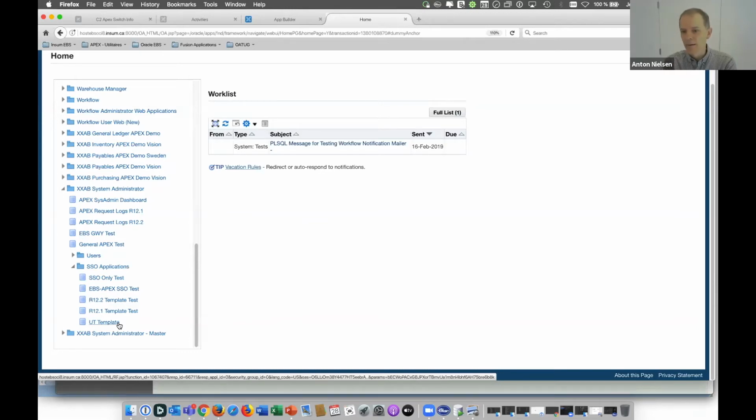So with 20 or 30 database connections, an Apex application can literally service 1,000 users, what you would call concurrent users. Whereas with a Forms application, 1,000 concurrent users requires 1,000 database connections. So that's a lot of resources.